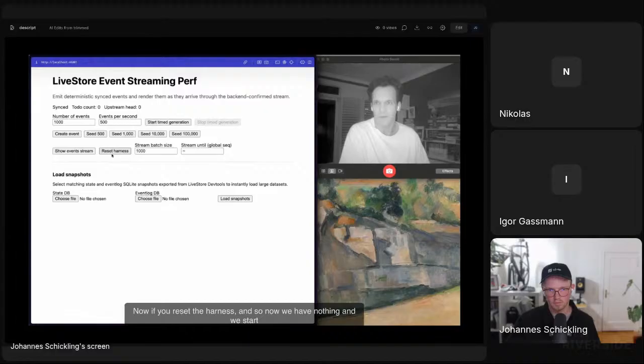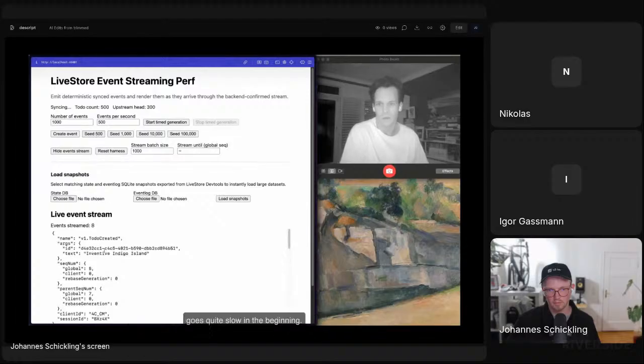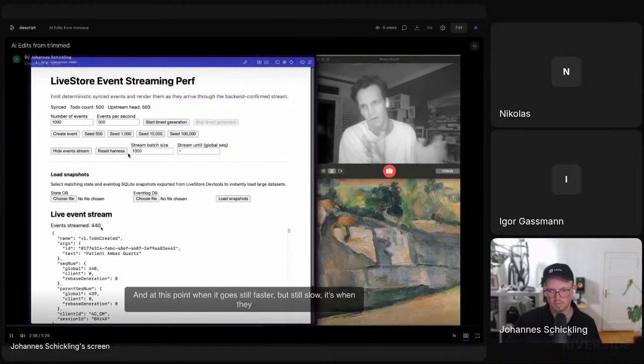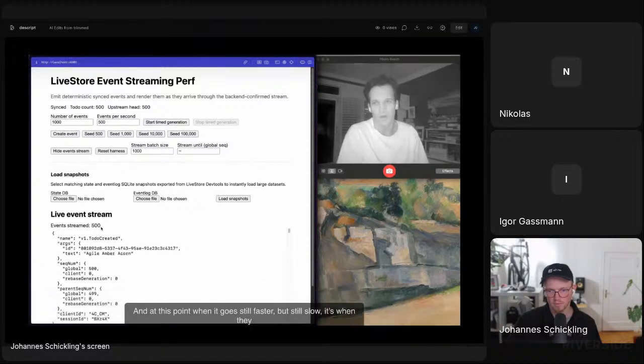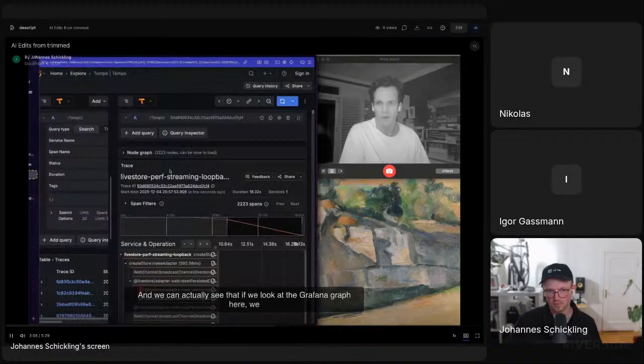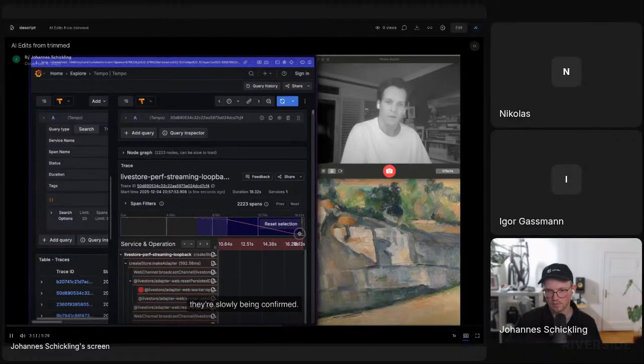Now, if you reset the harness, so now we have nothing, and we start the event stream, and then we start seeding 500, we'll see that it goes quite slow in the beginning. That's because it's a lot of events at the time, and it's being pushed to the sync backend. And at this point, when it goes faster but still slow, it's when they are being confirmed by the sync backend. We can see that if we look at the Grafana graph here: here they're being pushed to the sync backend, and here they're slowly being confirmed. It happens a bit in parallel, but generally that's what's going on.